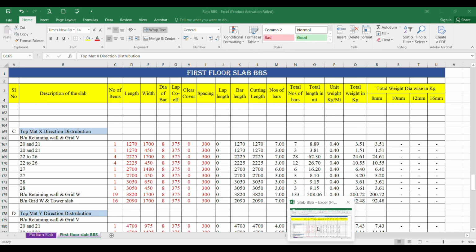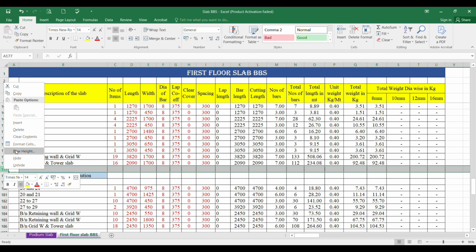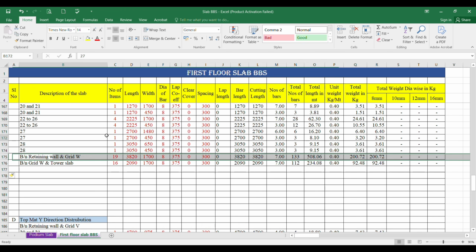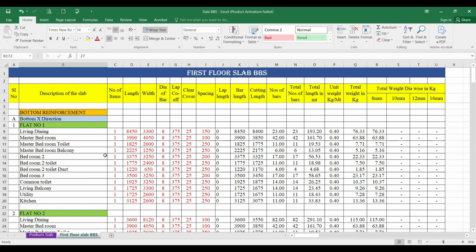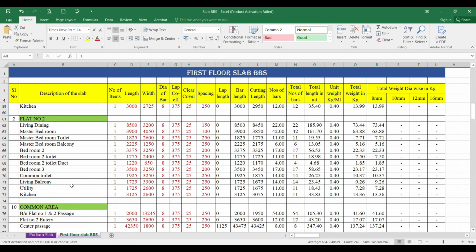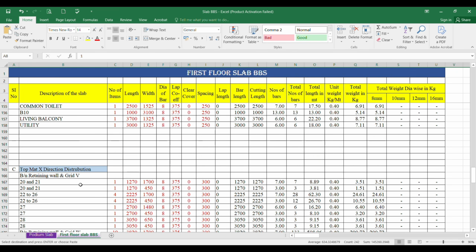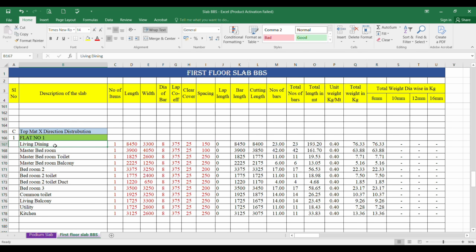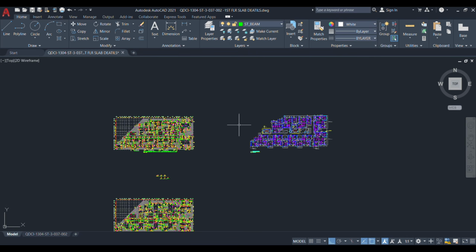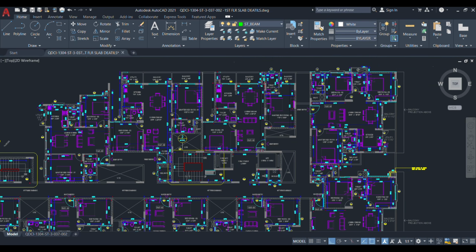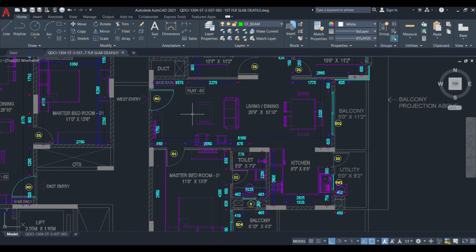To take the description in the Excel, this is the x direction we have calculated for the podium slab. Here I am going to increase a few more lines. Whatever we have calculated for the bottom x direction reinforcement, I am going to copy for flat number 1. Control C, and the same flat number 1 I am going to paste in the top reinforcement x direction distribution. In this x direction distribution, this is the living dining area, so we can take it in flat number 1. As per your architectural drawing, this is flat number 1, flat number 2; as per that flat number we have to take it. First we have to take the living dining area.